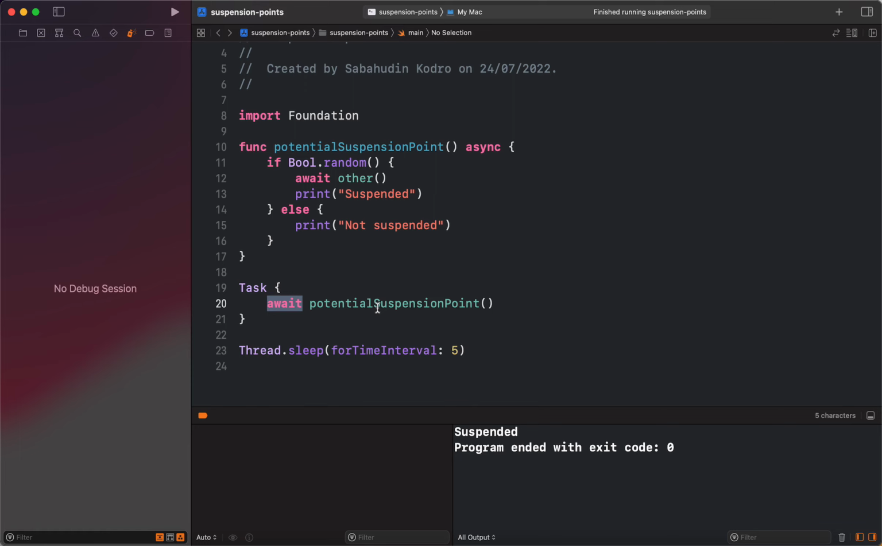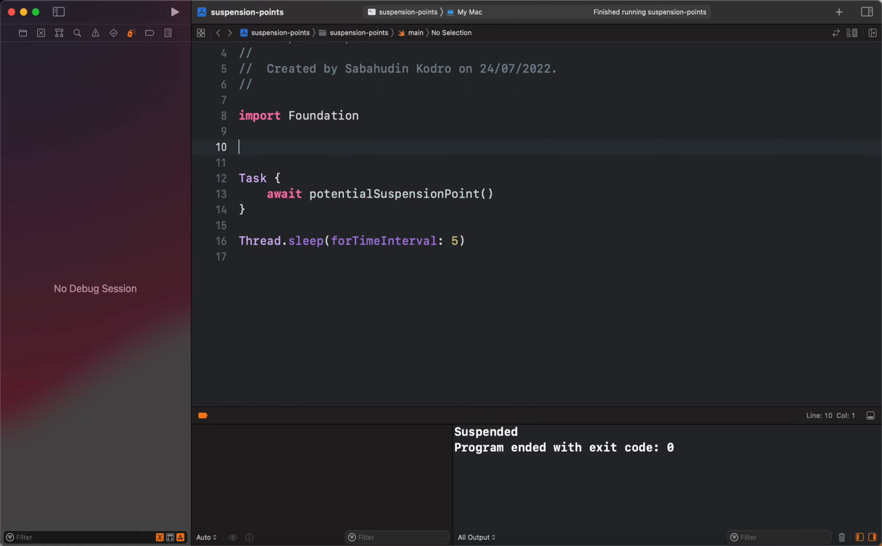And even though we have all these suspension points in our code or in our Swift program, there are still ways to actually block the thread. And I will show you how this might happen and also show you how we can mitigate this problem.